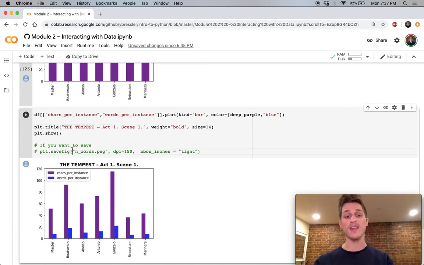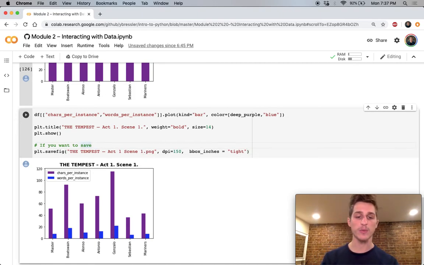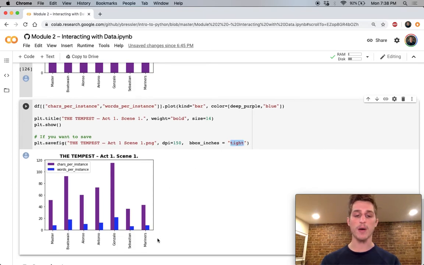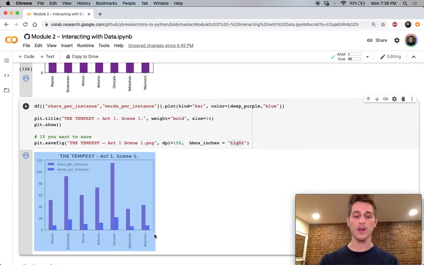And if you wanted to save this, you would do as follows. You would do plt.savefig. This would be the name of your file. I would get rid of any periods in your file name except for the end. So I'm going to call it The Tempest Act 1 Scene 1 .png. I'm going to give it the dpi, the pixels per inch, I can say 150. And I'm going to say bbox_inches is tight. If I don't do that, the bottom's going to get cut off. It's going to cut off these characters.